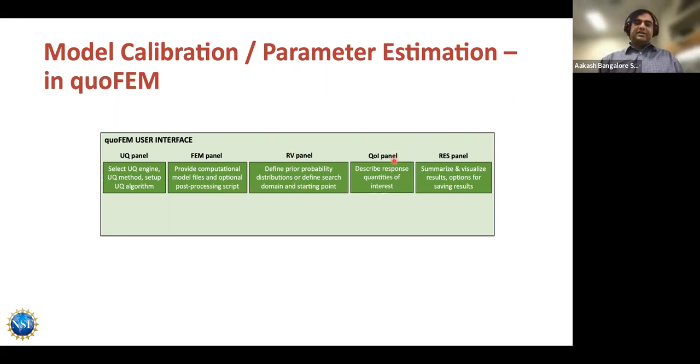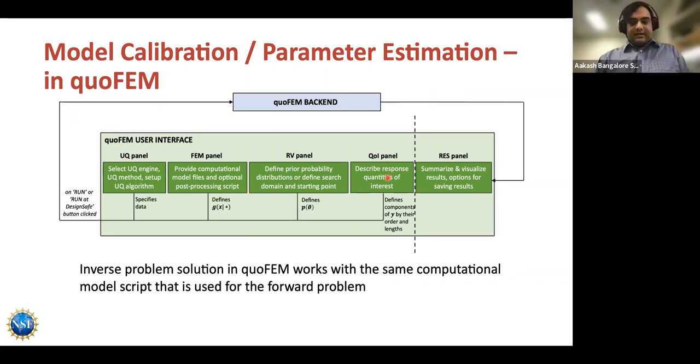And in the QI panel, you describe what your response quantities of interest are. That means what are the components of your output vector. So this is all you need to provide into quoFEM. Once you do that, you click the run button or the run at design check button, and quoFEM goes to the backend. It performs all of these calculations, computes the results, and returns the result back to the user interface. The results will be displayed in the results panel, where there are some options to summarize and visualize the results and to save the results of your analysis.